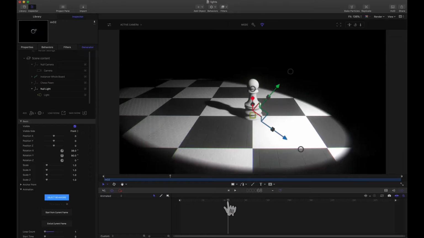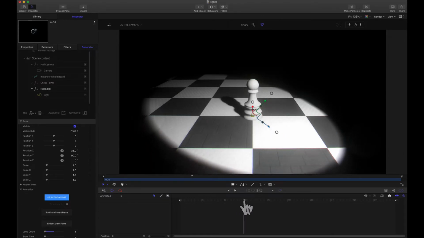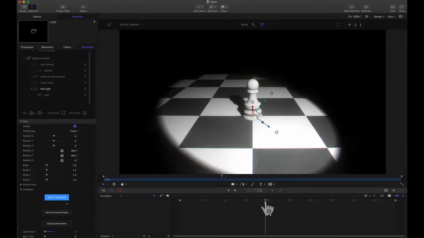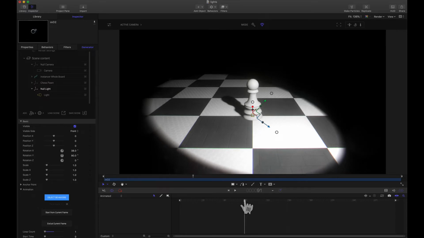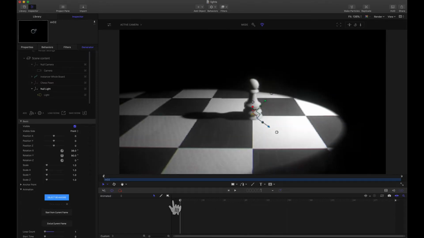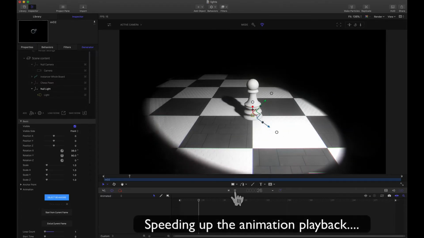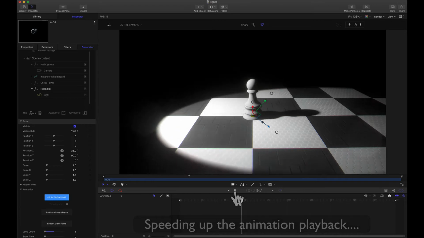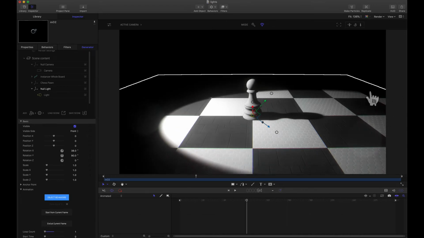Maybe we can speed this up. So I'm just going to come back to maybe 120 frames. Make this, no, let's go to 90. Let's make it 3 seconds long just to speed this up a little bit. And I'm going to click End at Current Frame. So now we're just going to see this same animation, but it's going to be a lot faster. But again, the animation started over here.